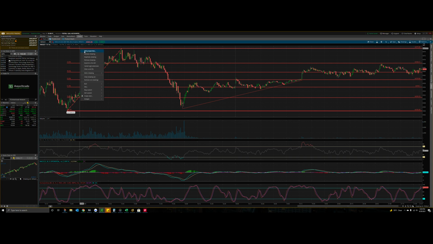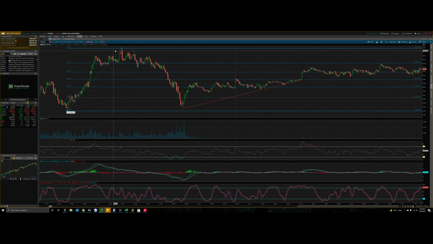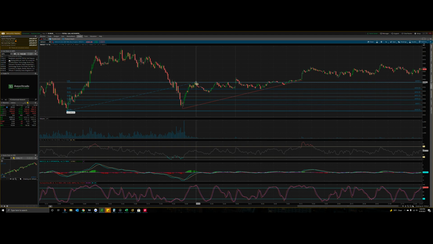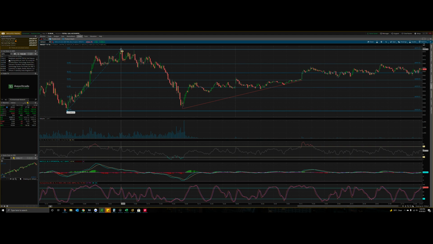If you right click on that, you can hit remove drawing or duplicate. If you activate the drawing, you can then change the lines on it again without having to go through the whole hassle of picking the tool and redrawing everything again. So if we want to go ahead and delete this, we'll hit remove drawing.